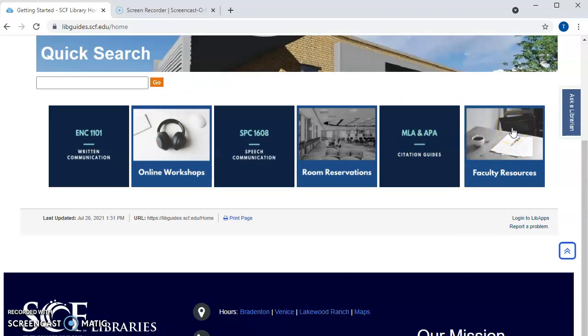This is where instructors can go to request library instruction, find resources for your teaching that are based on current information literacy research, and get information on our policies and all the other services that we offer. Please let us help you help your students do their best here at SCF.